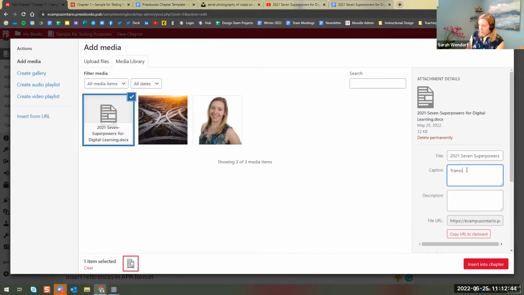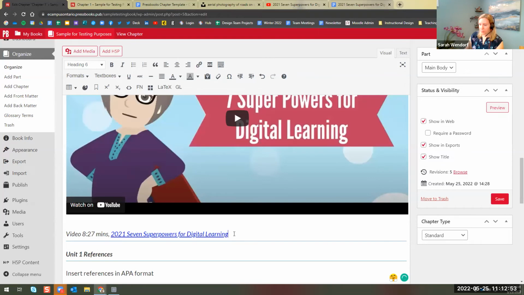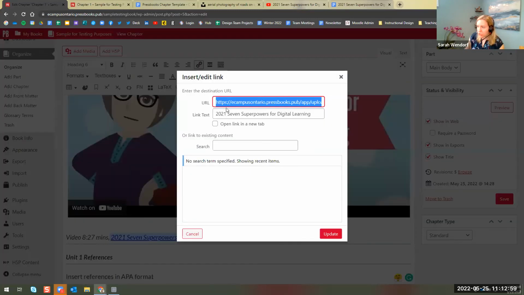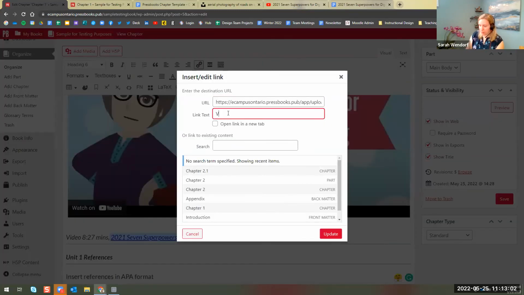And I'm going to put transcript for video. Obviously yours would be a little bit more detailed than that. That's okay. And I'm going to click insert into chapter. So I don't want it to display like that. So I'm going to click edit and link options. I'm going to change the text to say download video transcript.